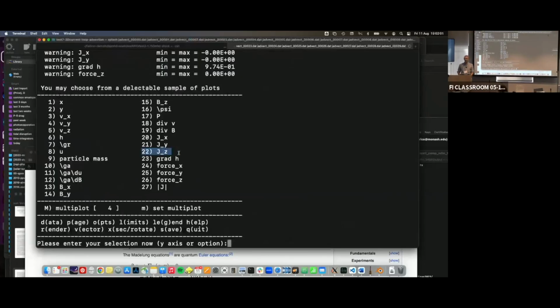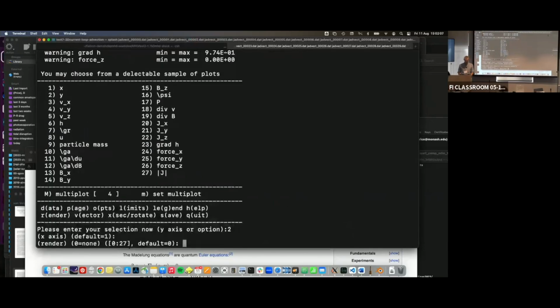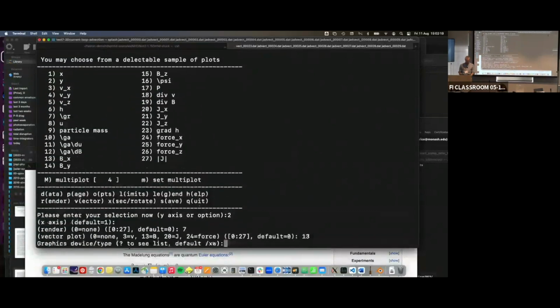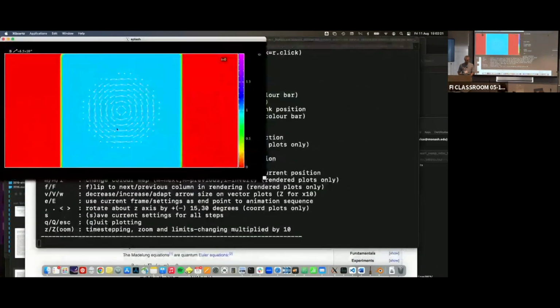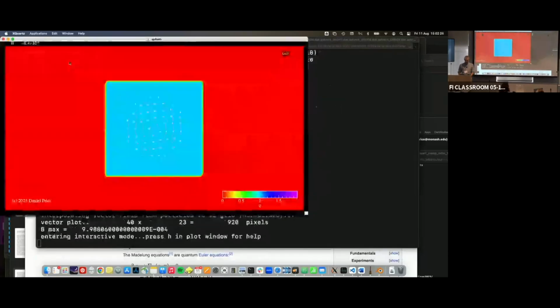So J is the curl of the magnetic field. So what is this problem? It's a really simple problem. The density is uniform, the pressure is uniform, everything's uniform. There's just a loop of magnetic field. So if I plot maybe density and the magnetic field, you should see there's just a loop of magnetic field in a box.